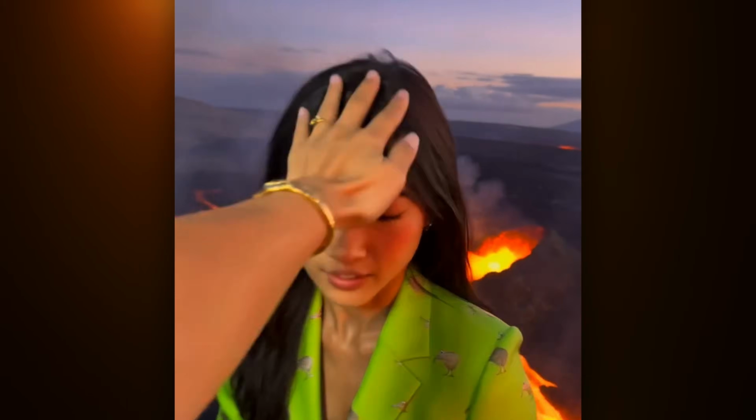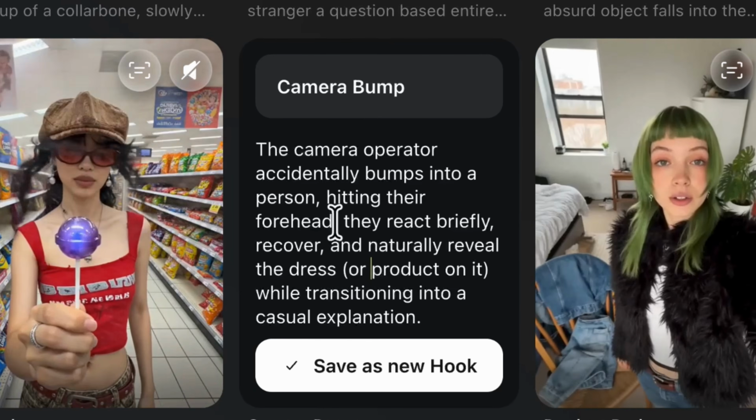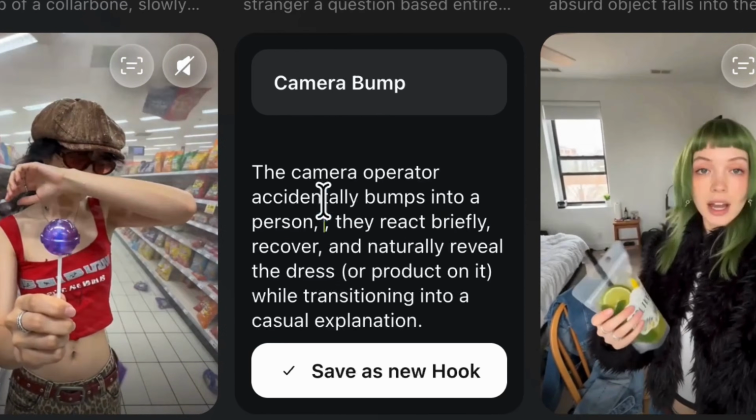Bro, she just got straight up smacked. What the heck? That's hilarious. Now here's the problem. The hook specifically says that she gets hit in the forehead. But we can actually edit this if we don't want that, which we don't.